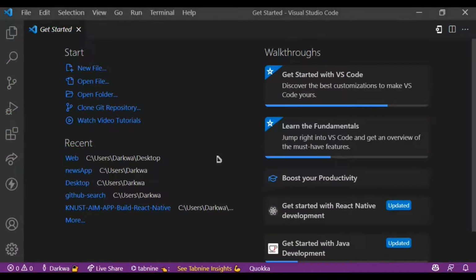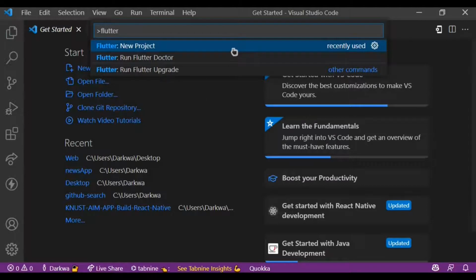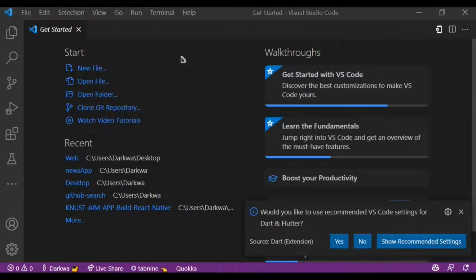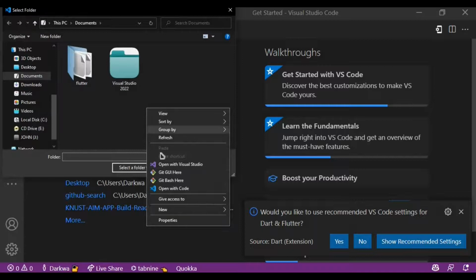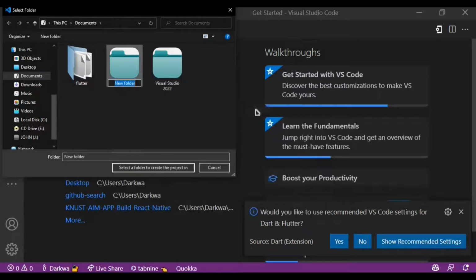So let's open our VS Code. Let's open the command palette with Ctrl Shift P or F1. So within there, you need to choose Flutter: New Project. You need to click on Flutter: New Project, and click on Application. So in here, I'll be creating a new folder to keep track of all my Flutter projects. So I'll create a folder in here and name it Flutter Projects and choose that folder.